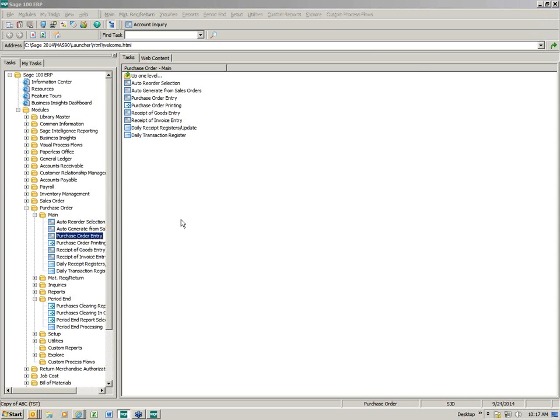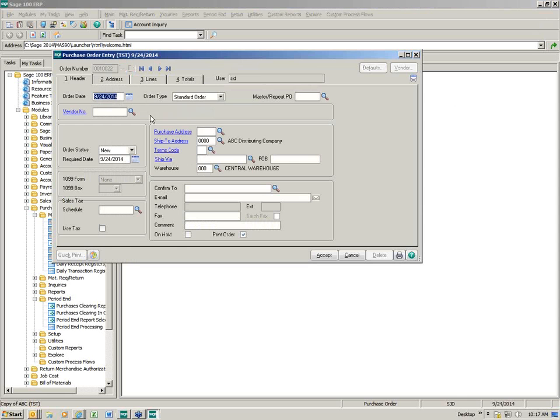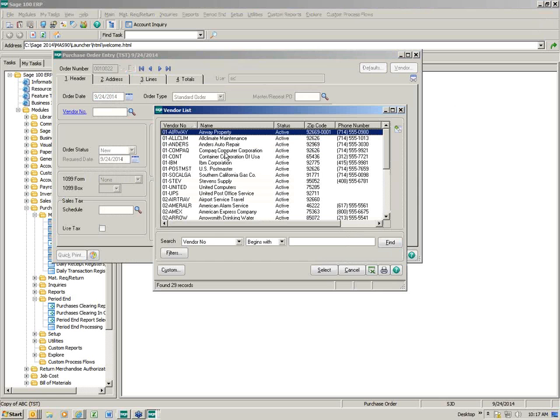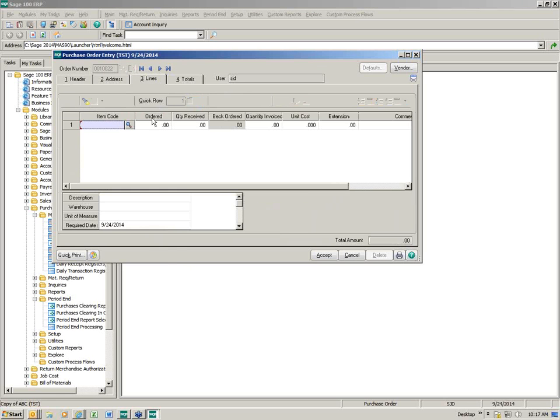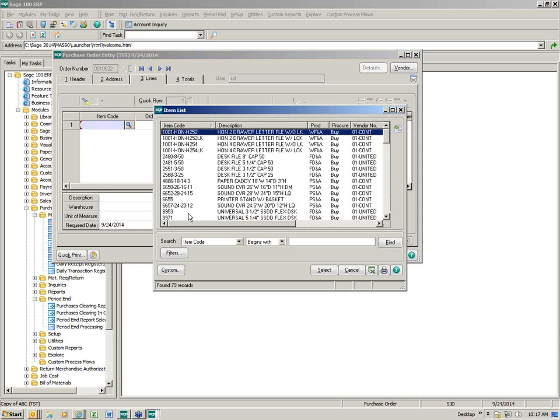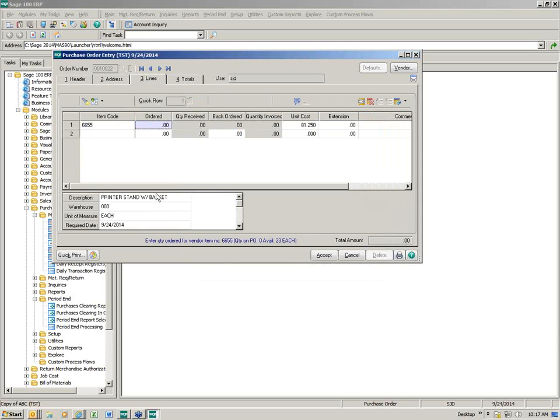Let's create a purchase order. And what we're going to do with this PO, we're going to use Container. They're my favorite vendor. And let us order some product here. Let's do a printer stand this time. And I'm going to order 25 of these.